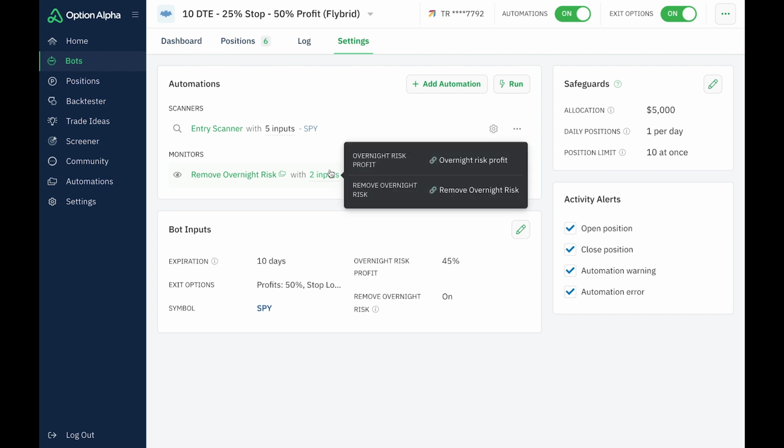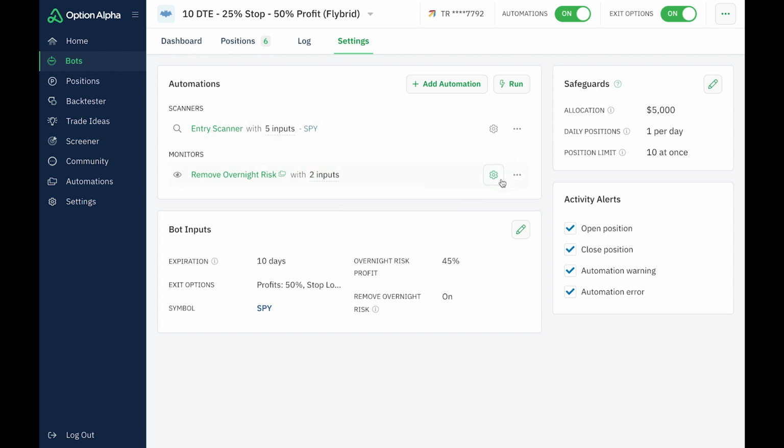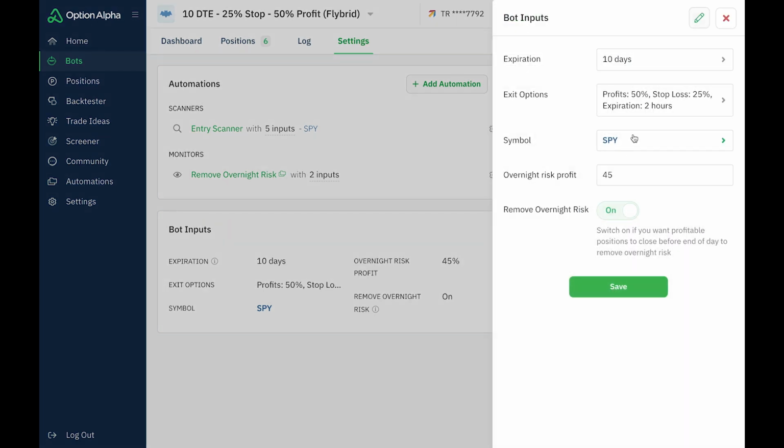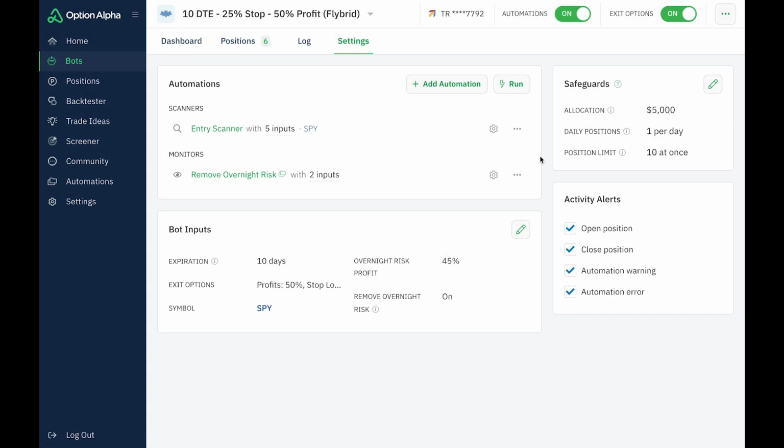You just want to make sure that with your inputs, and you can do that with this gear icon or the bot level inputs, that everything is set to what you want. And really, there's only two things that I have set. And so I have them as bot level inputs. So if you just click on the pencil icon, and they're right here, my overnight risk profit. So once it reaches 45%, that's when I want this to activate. And then I just turn the switch to on. The default is off. So if you don't want it to run, then you don't have to do anything. But if you do want it to run, you have to actually turn that on and then click on save, and then it's ready to go.